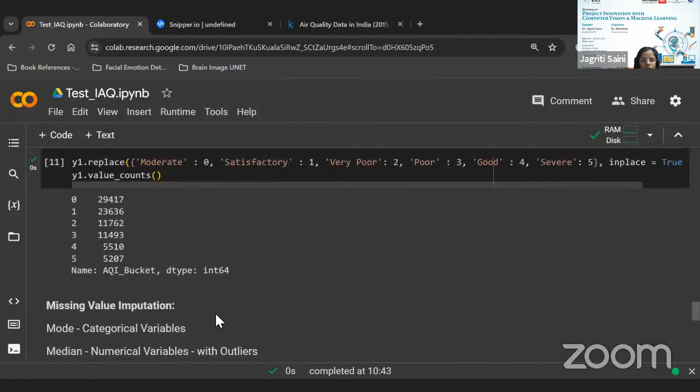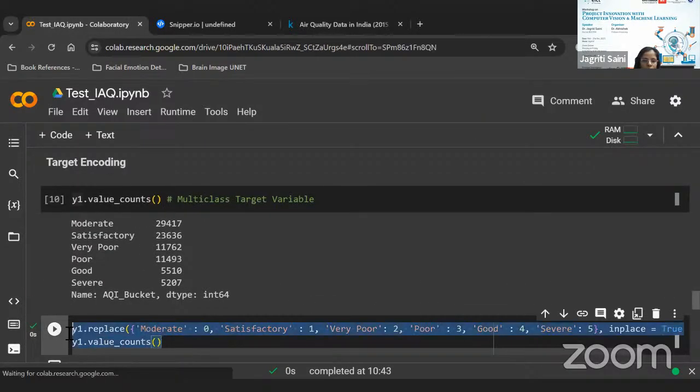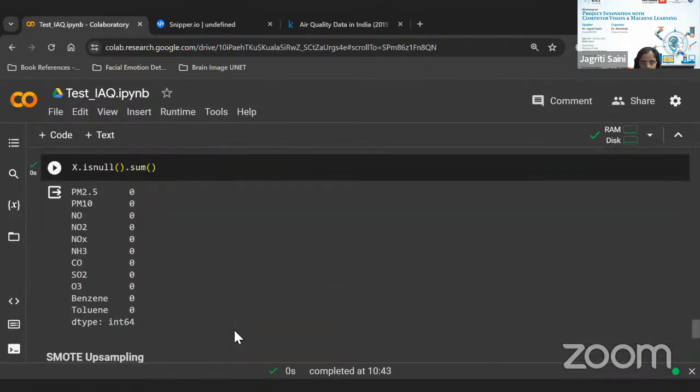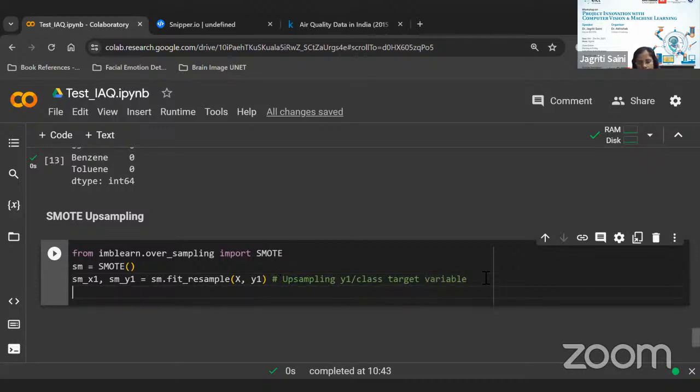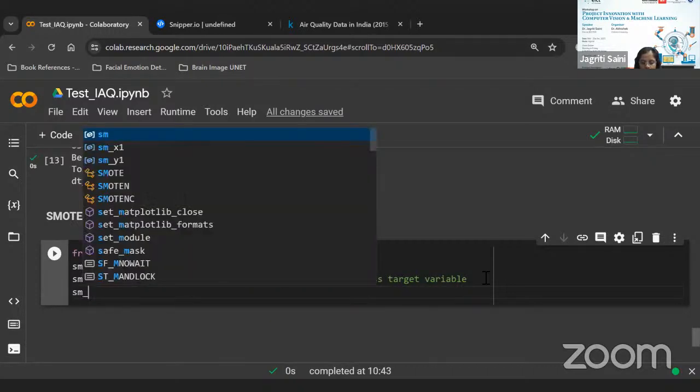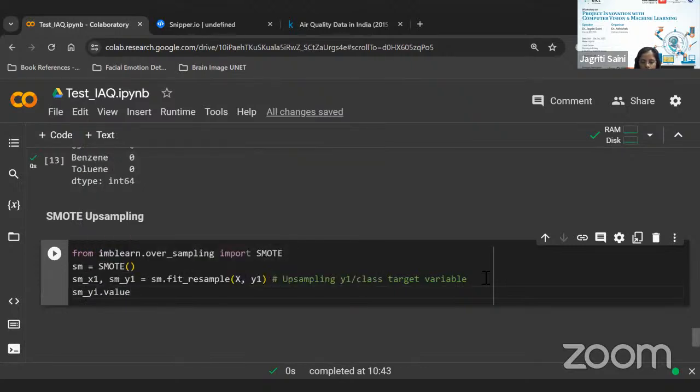Let me just verify if we have Y1 variable. Yes, Y1 contains your classification variable. So the same I'm using here. Writing it, upsampling Y1 or class target variable. This is the task we are doing here, and you can even check the outcomes. Maybe if you want to see your SM underscore Y1 value counts after this, just to see if they are equal now or not.